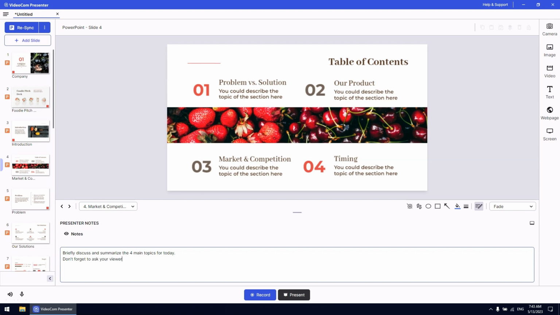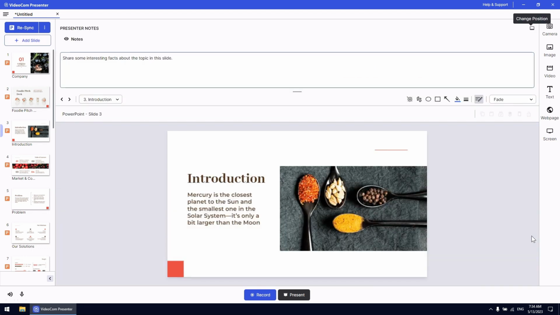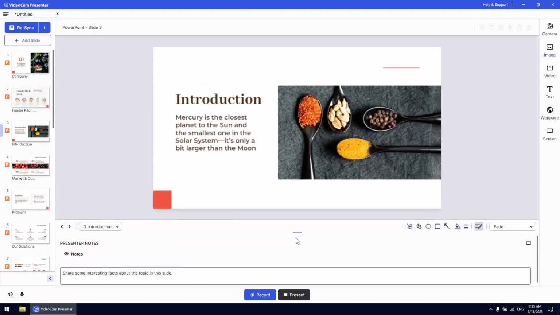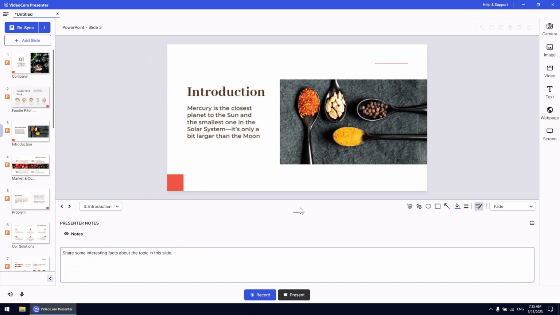In VideoCom Presenter, notes are called presenter notes, and the field where they are saved can be located either above or below your slide. The goal is to position them close to your webcam so your gaze is not moving too far from the camera. To move the presenter notes up or down, simply hover over the icon on the upper right side of the field and choose whether you want your notes to be located at the bottom or top of the window. You can also modify the size of the field to make the notes more or less visible by using the slider in the center of the window.